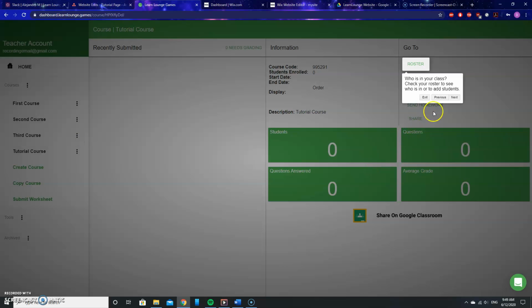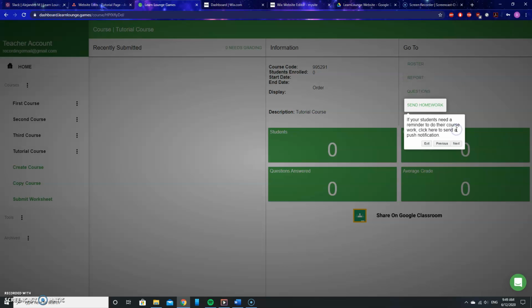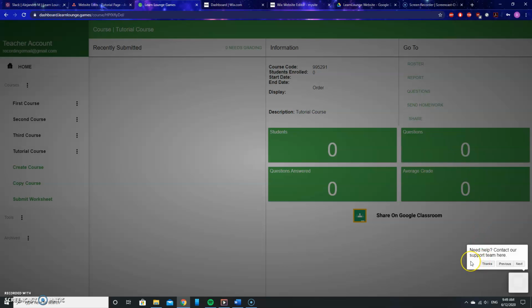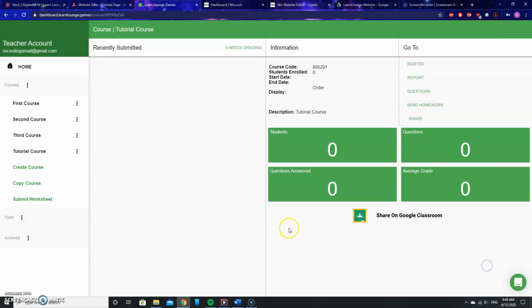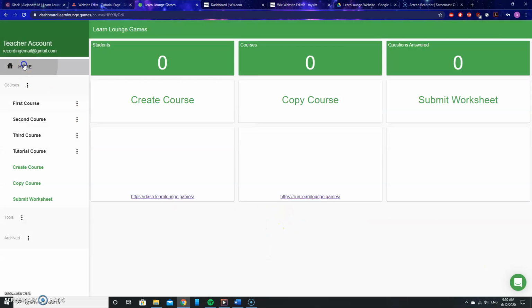entering the course homepage, which is this, where to go to find your roster, where to find your report, where to create new questions, how to send a student reminder, and how to share the link with your class. And then finally, how to get in touch with us if you need help. Hit thanks once you're done. And this is going to be your dashboard.